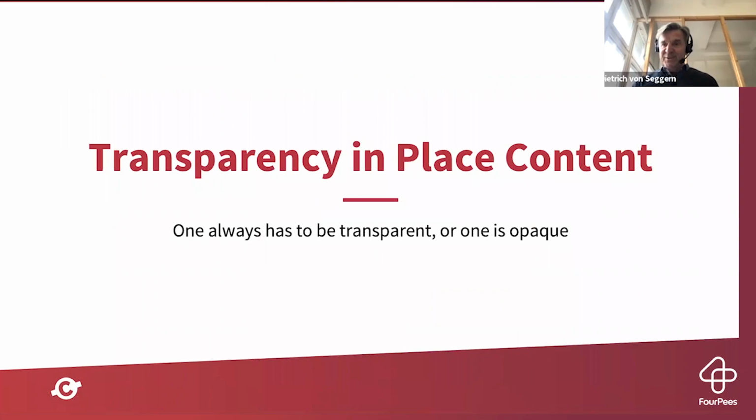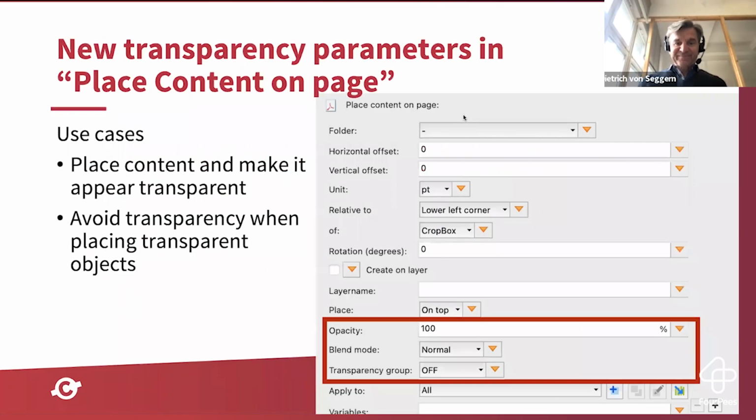Okay, that brings us to at least one of the last features, if not the last, I'm actually not sure. And that is transparency in place content. And that is an extension to the existing fix-up place content on page, and it allows you to deal with transparency in this context. So there are a number of new parameters here in place content on page, and that there are actually two use cases, two important use cases, I believe.